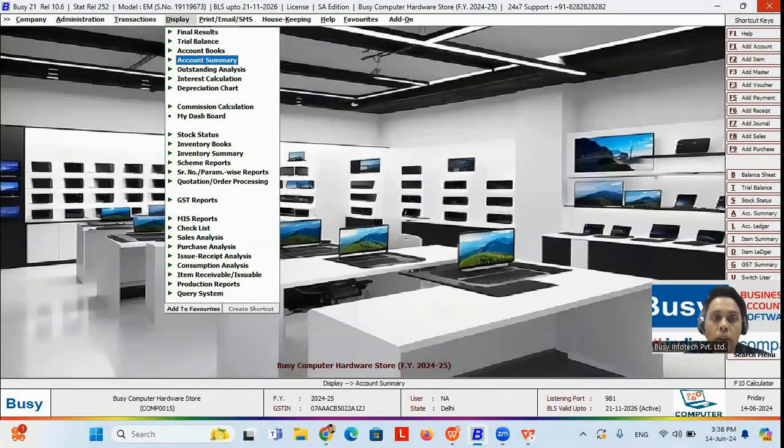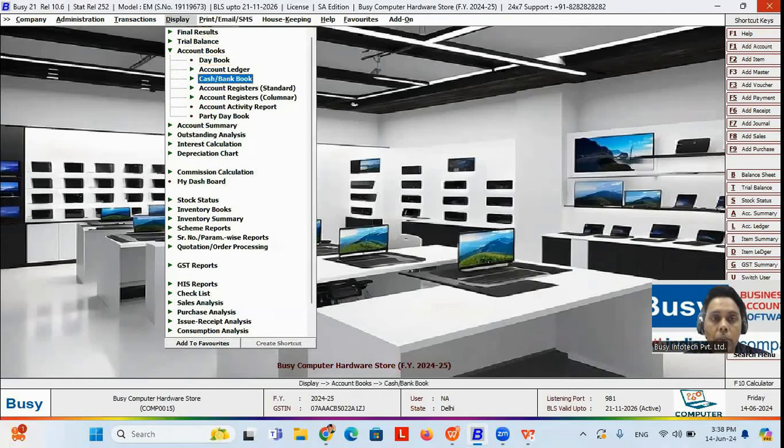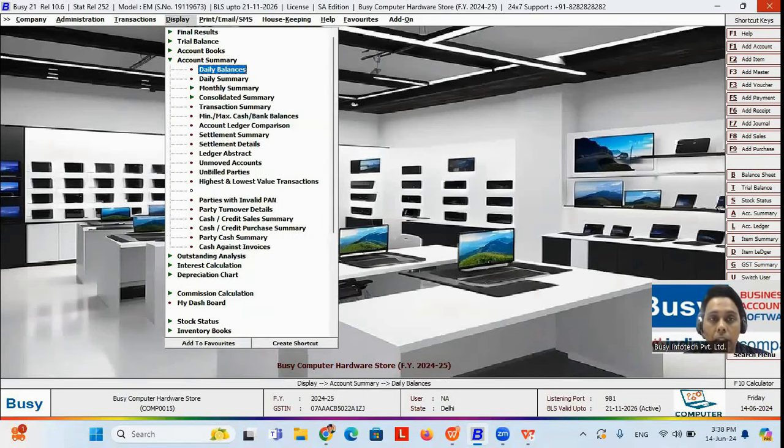If you need to see the reports, they are mostly placed in the display column, because each and every report is available under the display column. In the retail industry, the major report needed first is the settlement detail. That means if you need to figure out how much amount you have collected in cash today, or how much in card today, you can get the entire settlement details from display, account summary, settlement detail.